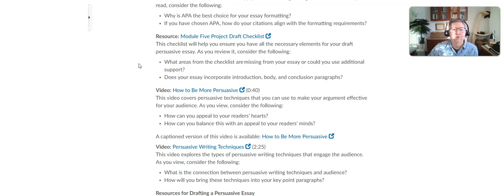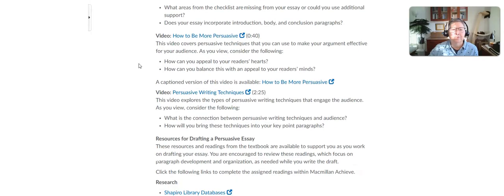The next one is a short checklist, Module 5 Project Draft Checklist, that asks some questions that you can do after you have written your draft to make sure that you've included all the things that are required. It's a very helpful thing to use along with the grading rubric to make sure that you have included all the requirements.